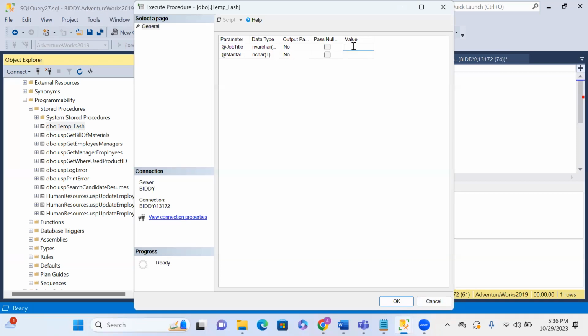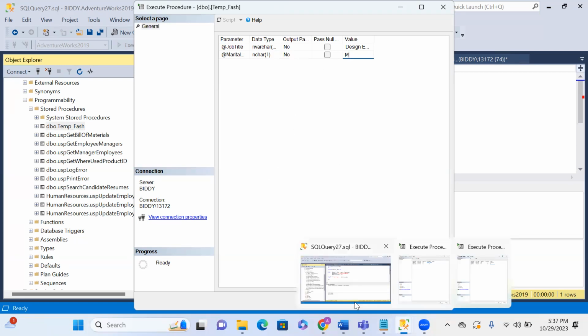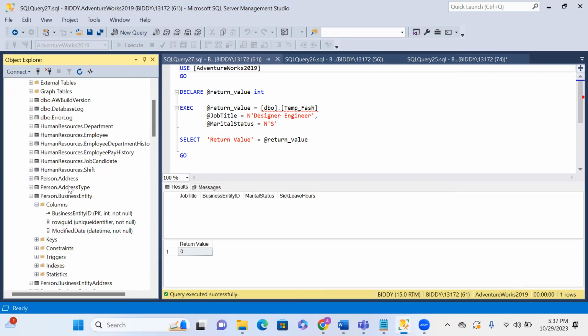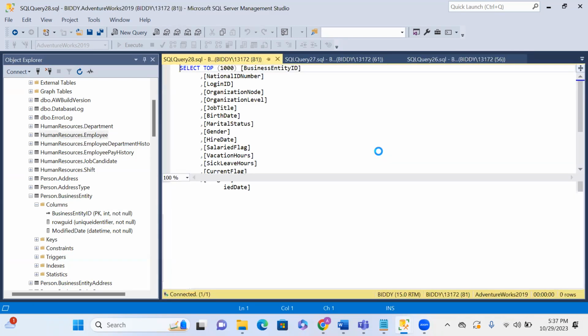Okay, so we have maybe design engineer, right? And is it M like this or married? I don't know what the table is. Let's do this. What table is it? Is it the employee table? Resource employee, yeah. Okay. Select top 1000.